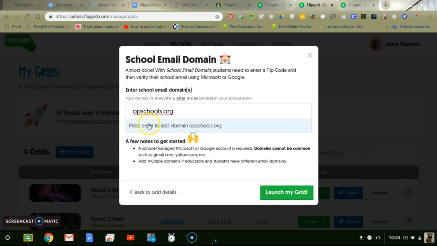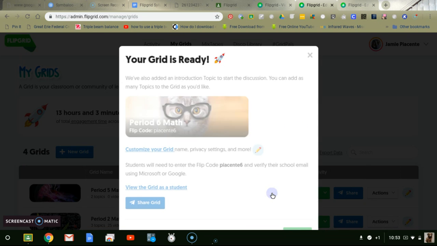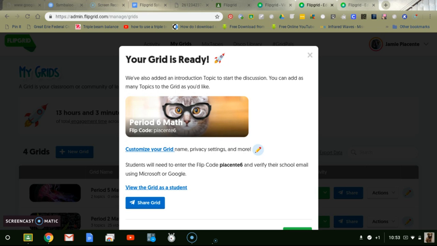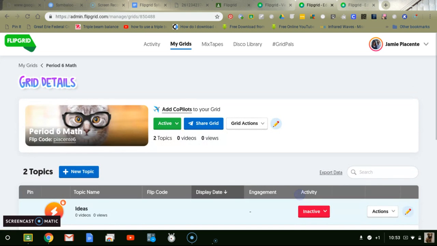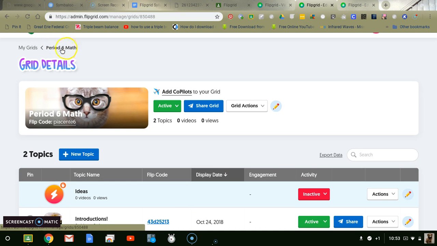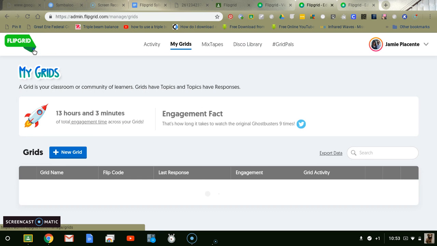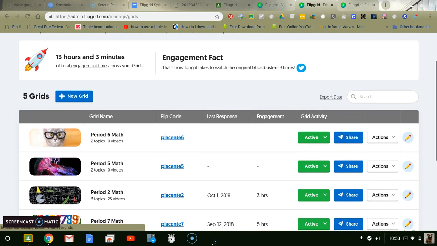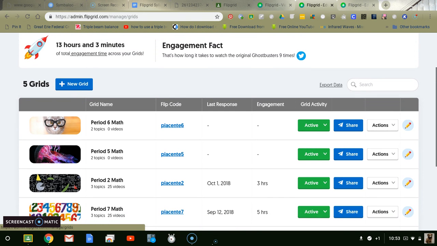opschools.org. And then we click Launch My Grid. So here's our cute little kitty cat class. We click All Set, and now it opens into period 6. If you can see it right up here, period 6 math. So we'll get more into this part after. But again, to go back to your classes, you click My Grids. So you can see here are all my classes here.